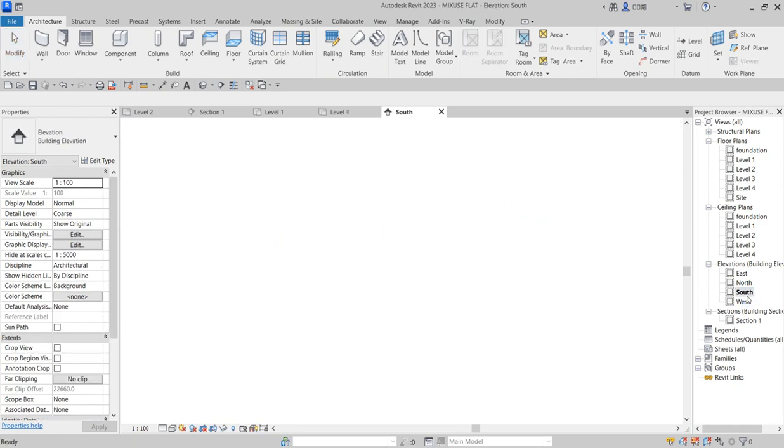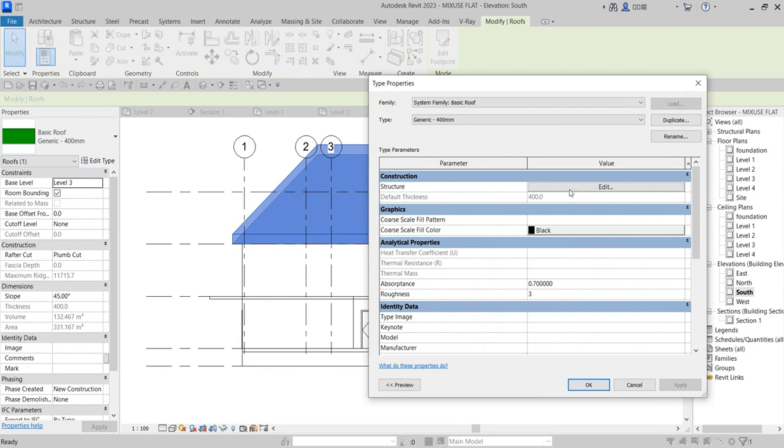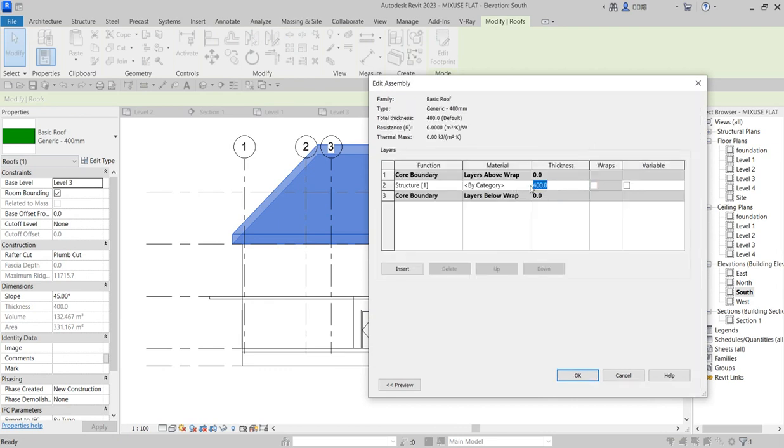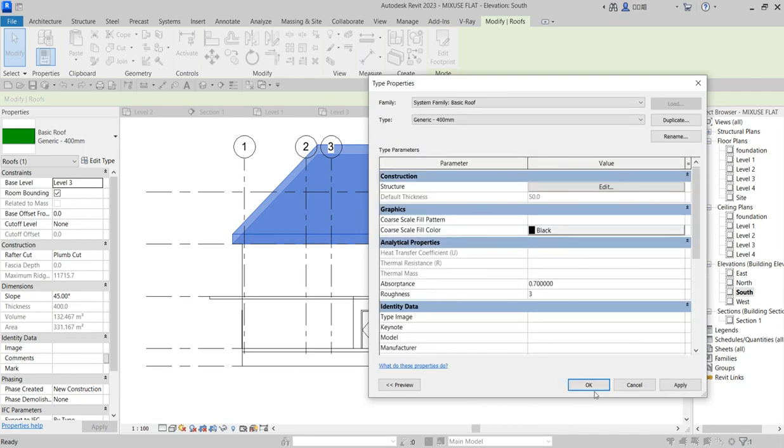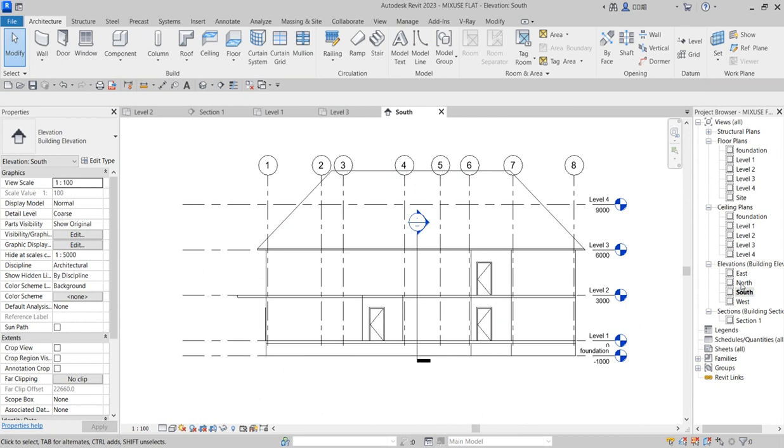So you go to elevation and see what you've done. Good. So here you edit it and say thickness. I don't want it to be too thick, a thickness of 50 is okay. Good. So that is how tall the roof is going to be.